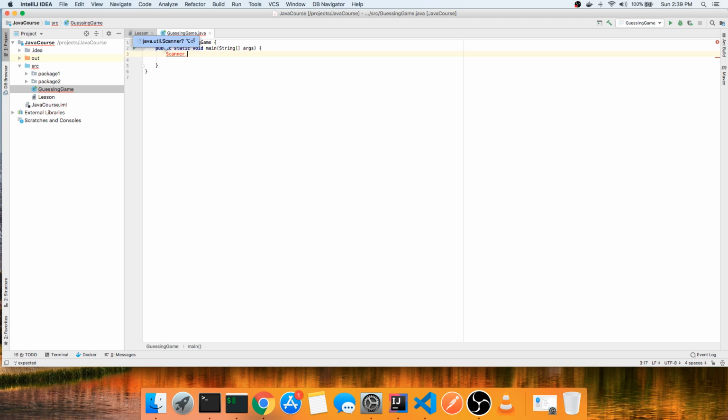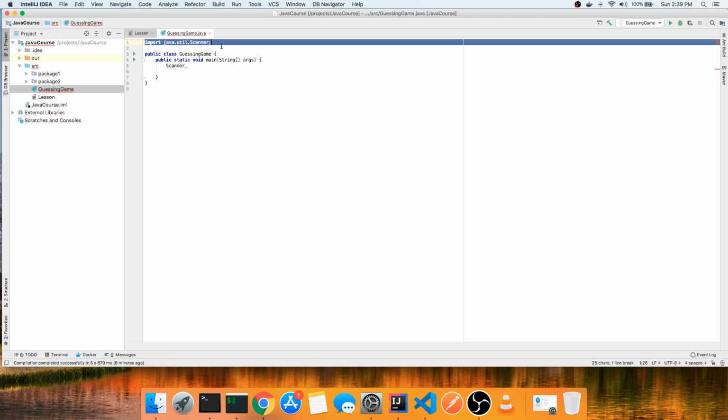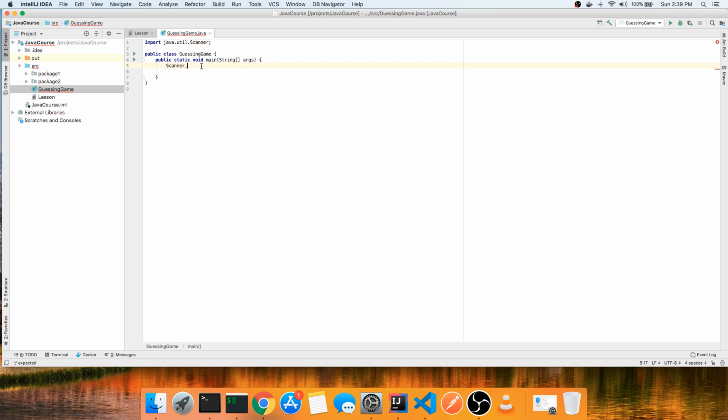But first, one thing I want to note is that to auto-import stuff in Java, you just press option return, okay? That's the default for IntelliJ, and it automatically imports that for you. See, on line 1, it automatically imported the Scanner class for me. And I can call it SC. You can call it scanner, but I'm going to call it SC for short.